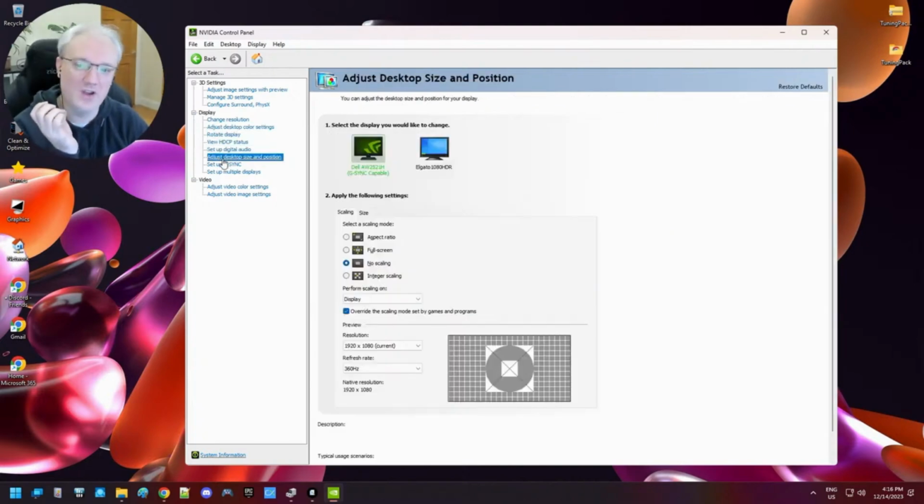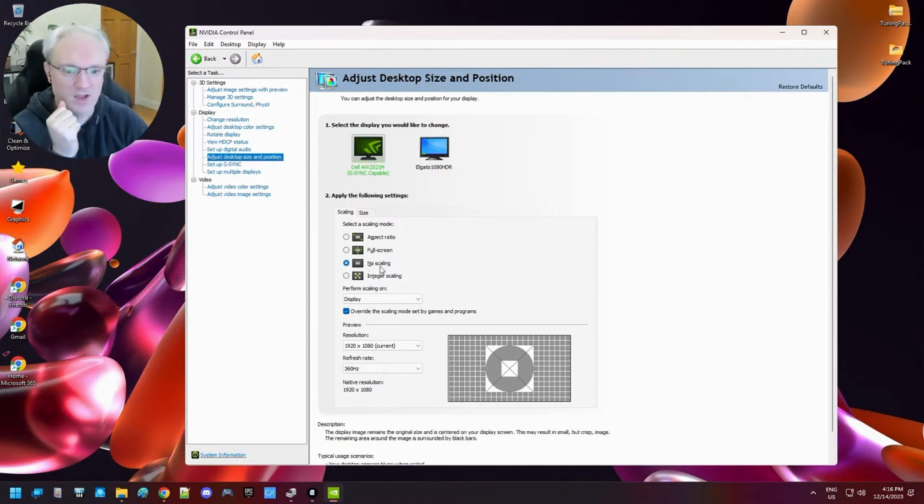Okay, so the next one is adjust desktop size and position. You want to make sure no scaling is set and perform scaling on the display. If you start performing scaling for stretch reses and things on your GPU, that will add load and then you'll get performance problems. So you want no scaling, display, and then override. And you want to make sure that your second monitors are doing the same thing, basically. No scaling, display, override.